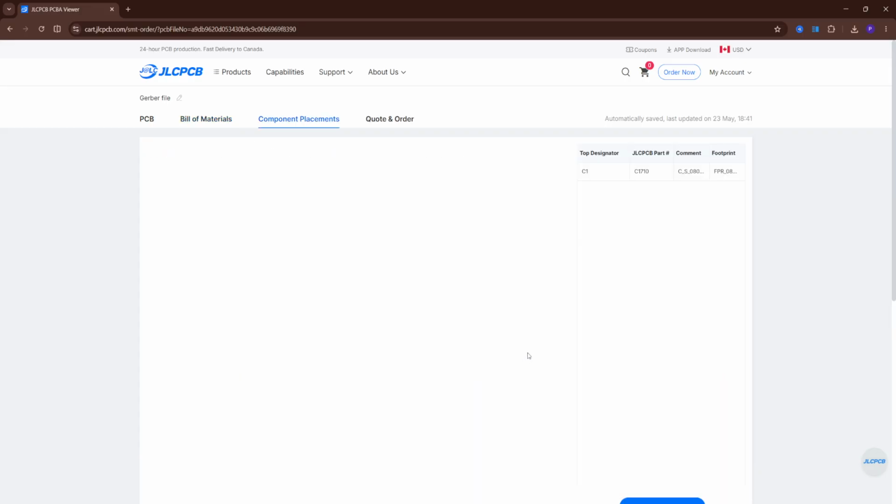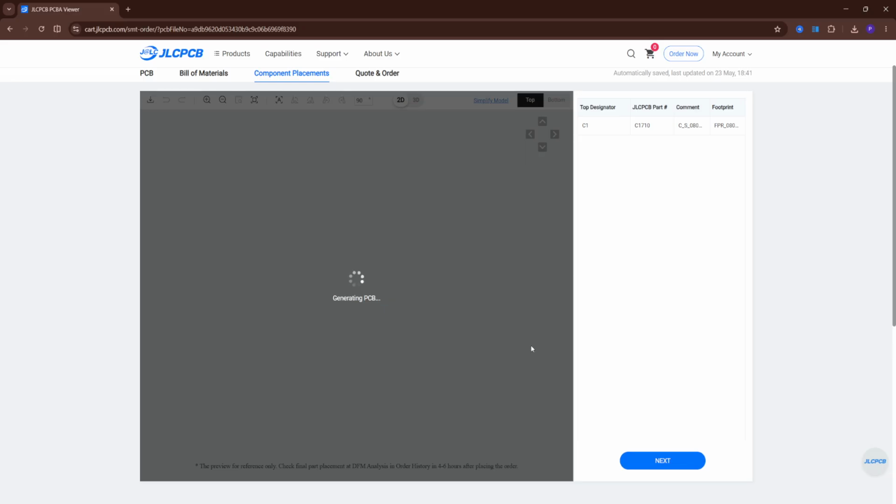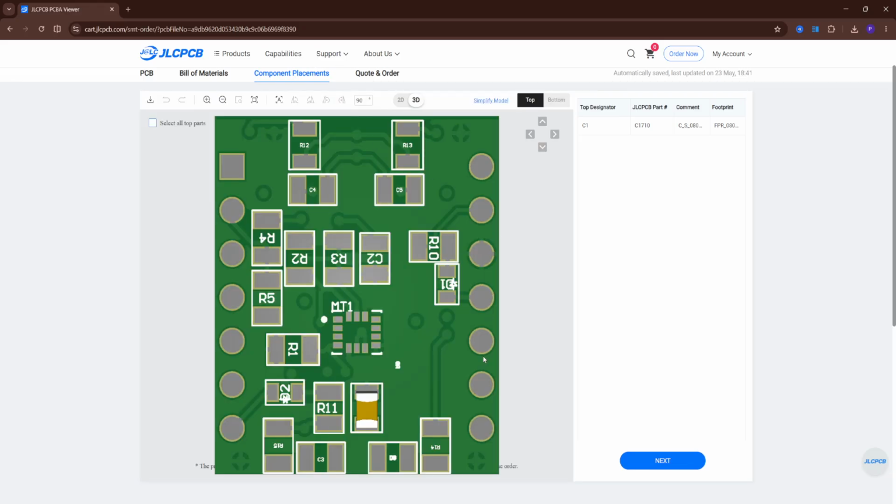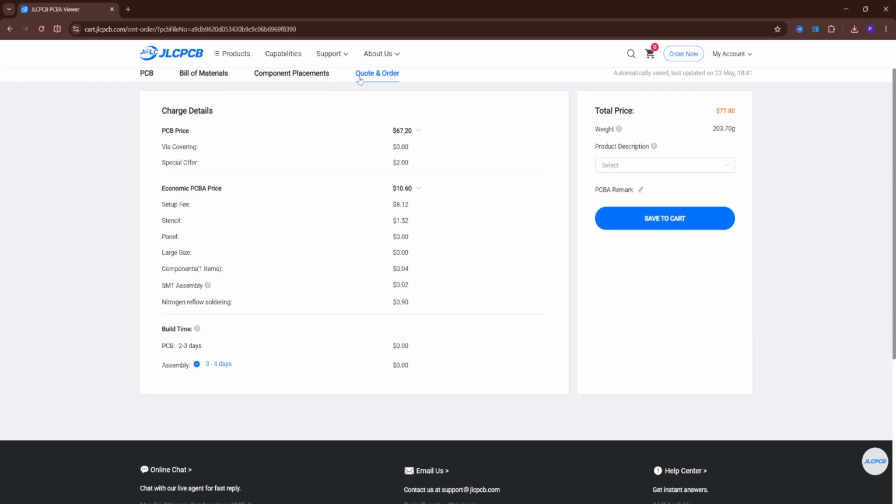Like that, we go further. Right here, you will see component placement. And after that, you will get the quote and order. And this is pretty much it, how to order an assembled PCB from JLCPCB.